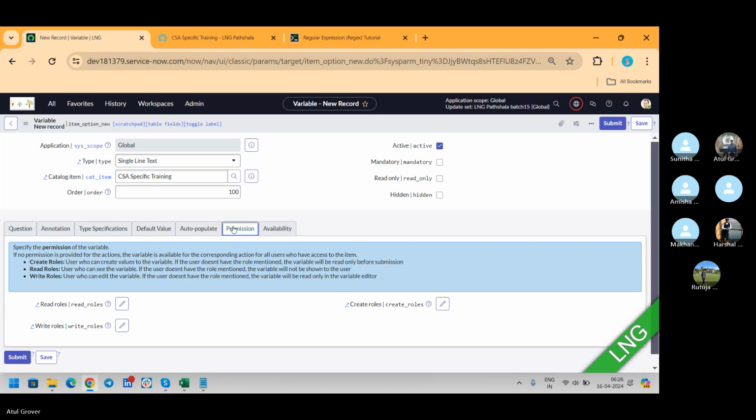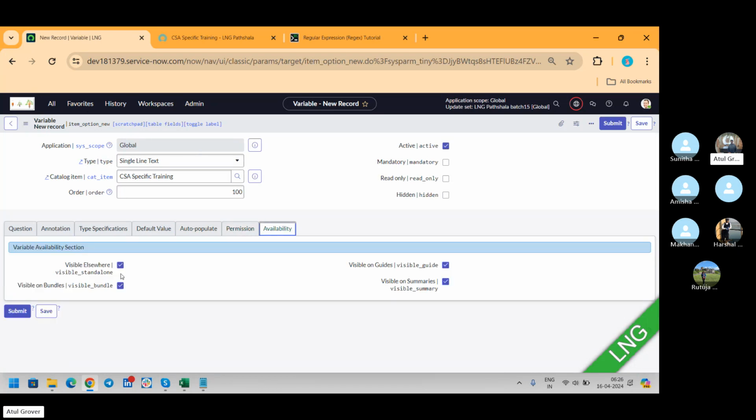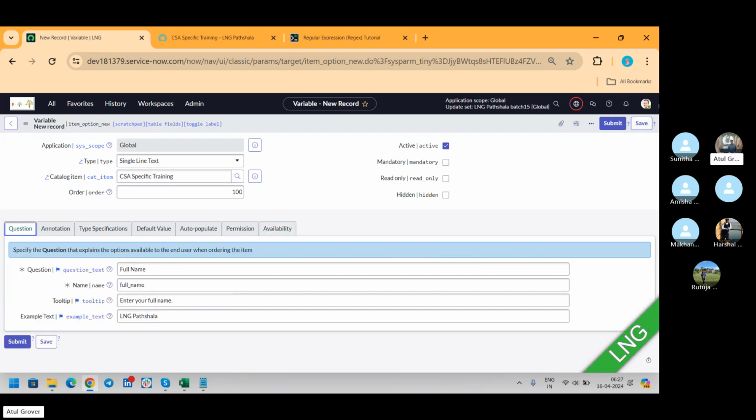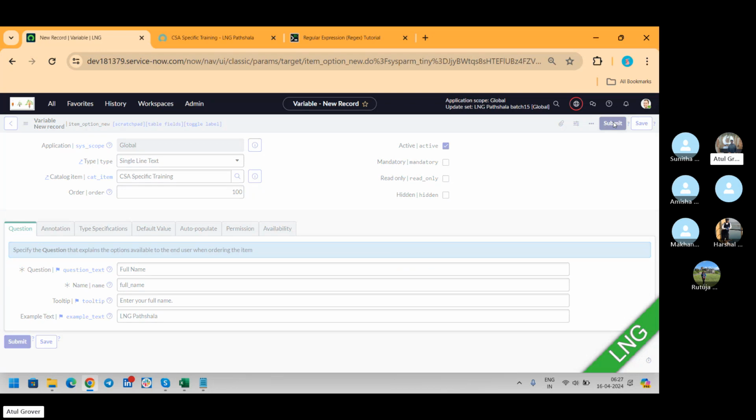Permission: who can read and write, the role on this particular part. That's fine. Availability: available, visible elsewhere. Yes. In the bundles, it's a different concept; bundles are a little different concept. And on the summary page as well. When you click on the submit button, you'll see a summary page. If you want to show it there, you can tick the box yes. Now let's say our question is ready. Submit.